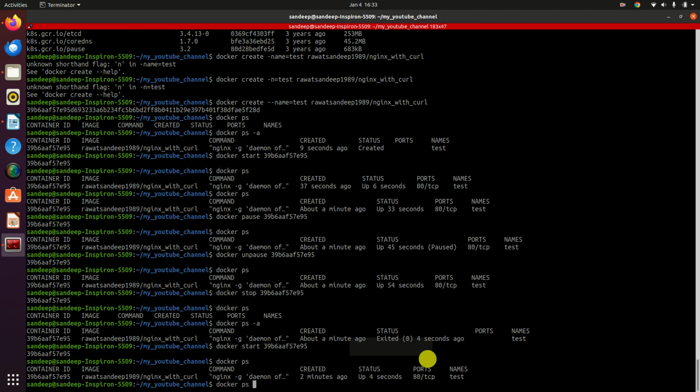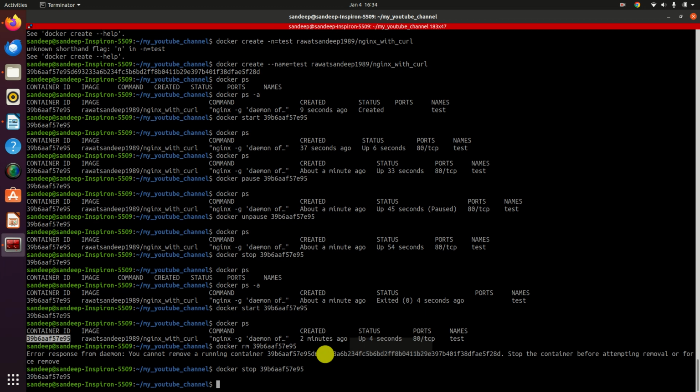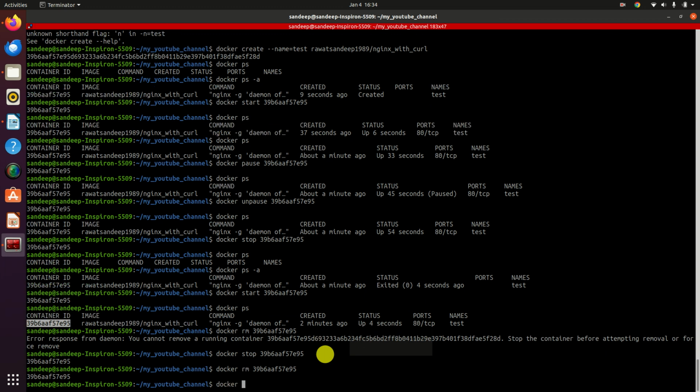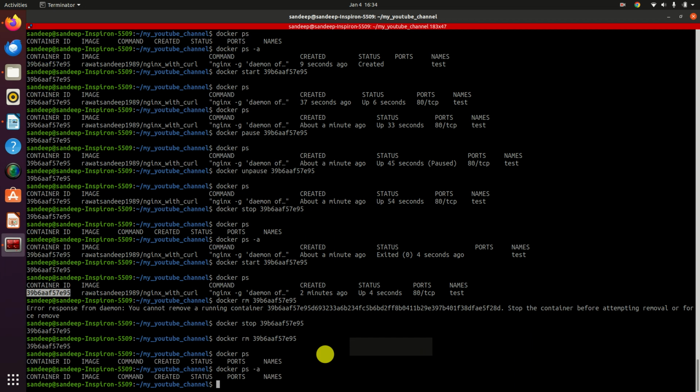Now I want to remove this particular container, so I will just simply do docker rm. Sorry, we need to stop the container first, and then we can do docker rm. Docker ps will now show no output as we have terminated the particular container. So this is how the life cycle of the container is.